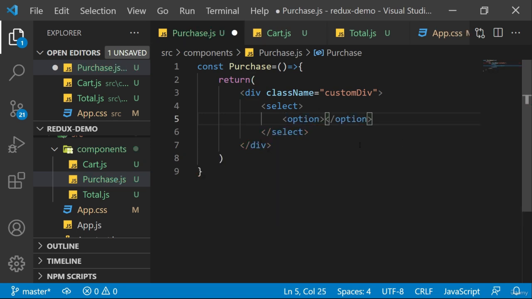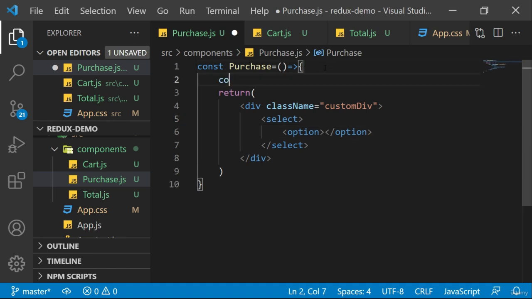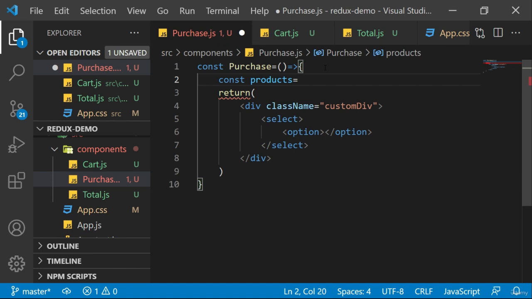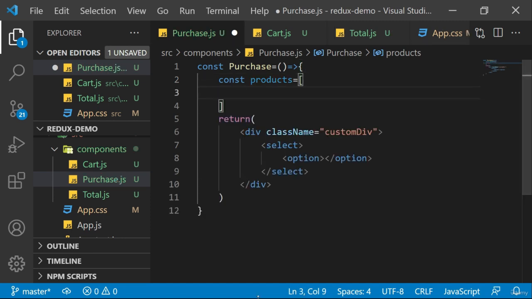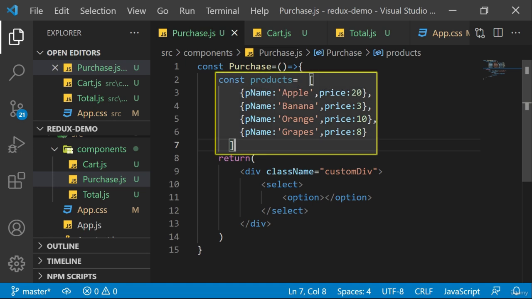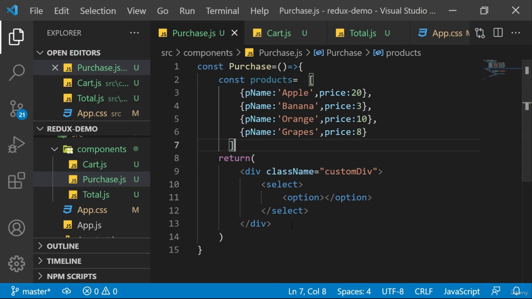Now, as far as filling the drop down is concerned, we do not have the global data here. So what I will do is just create a local array of objects at the moment. I'm going to paste the data in this. Later on, this data will be shifted to the global store, but here we keep it local. And let's write some code which will loop through this data and display the purchase component.